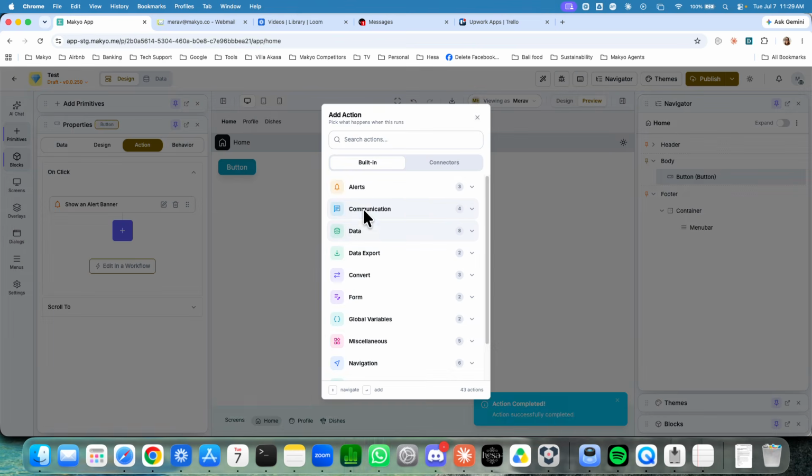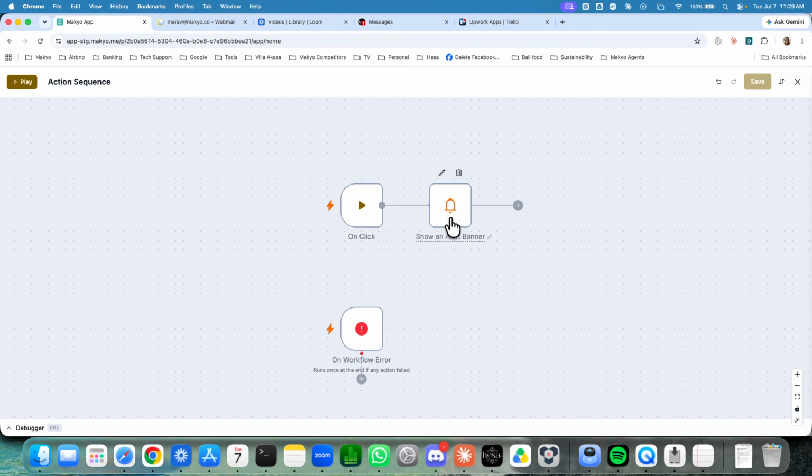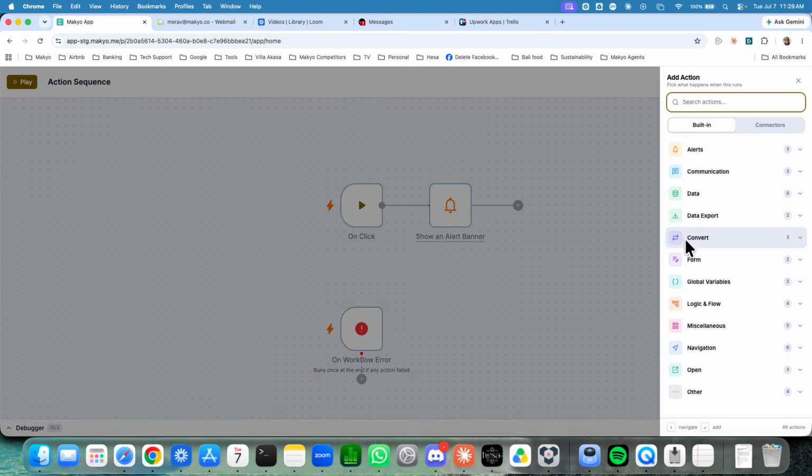You can also add more actions as a sequence. So it's not just one action, it's a sequence of actions right here. Now, if you want to do something more complex, you can edit it in the workflow. So you click on this, now you will see what you already added, and you can add more things. This time you're going to have things like logic.